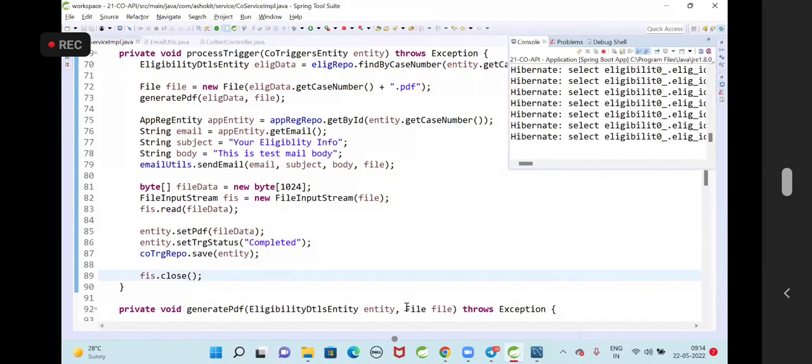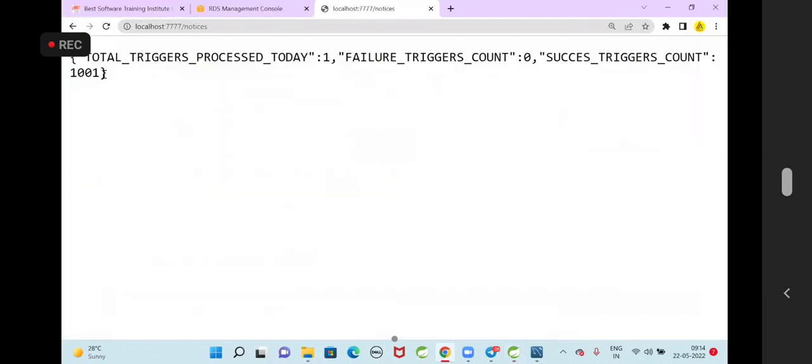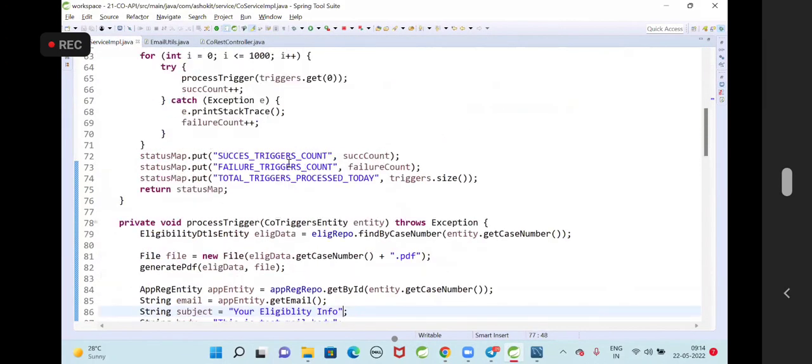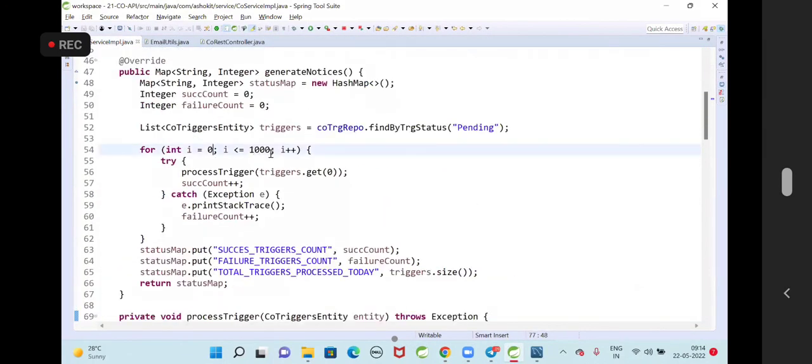Now completed, guys. Stop the watch. Total triggers processed here. Success triggers count, we got 1001. 1001 times our loop is executed, because the index started from 0 and runs while less than or equal to 1000. 5 minutes 15 seconds it has taken to process.